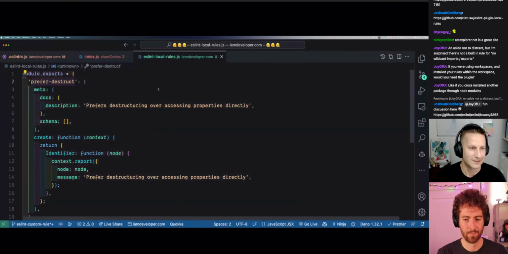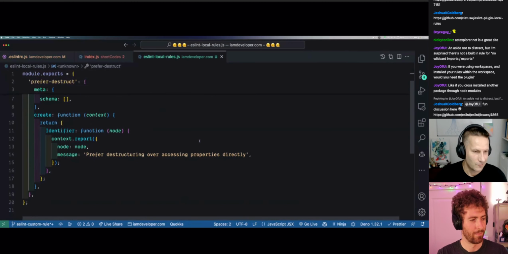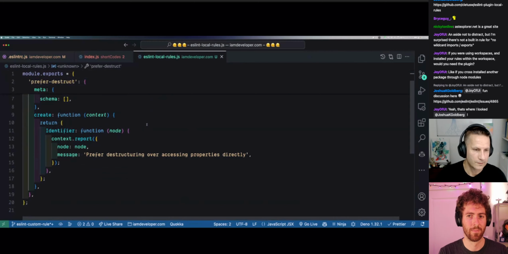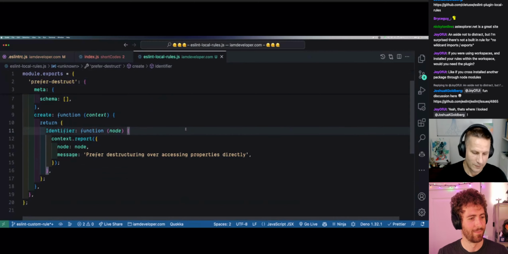Okay, just so we can actually focus in here. Not that I don't like red squigglies, but okay. So we've seen it work. We've got the custom rule. It's running in the local rules. So now let's get down to business, I guess.